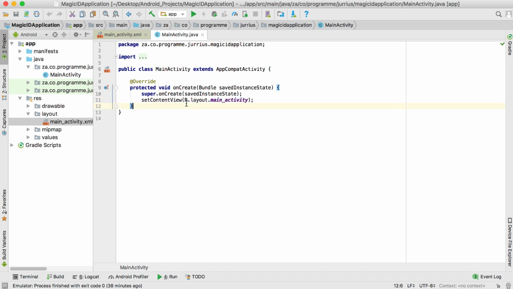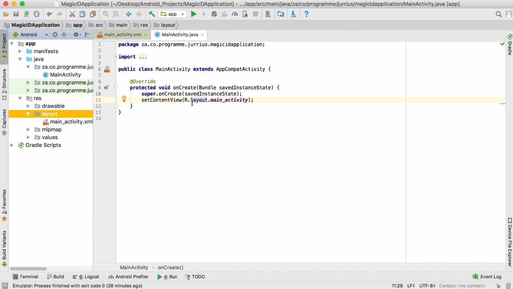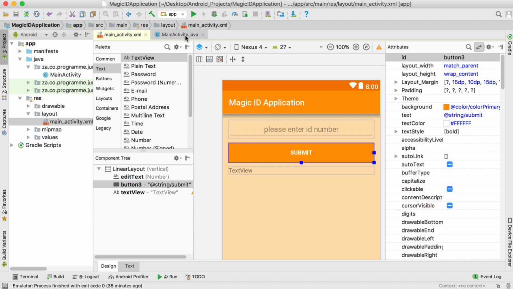Right, so what does this mean again? What does R.layout.main_activity mean? In short, it means that in the resources folder, there's a layout folder, and in that layout folder you'll find the main_activity XML, which is this one. So our main activity is connected to this file. When the main activity starts, it will set its content view as this layout file that we just designed.